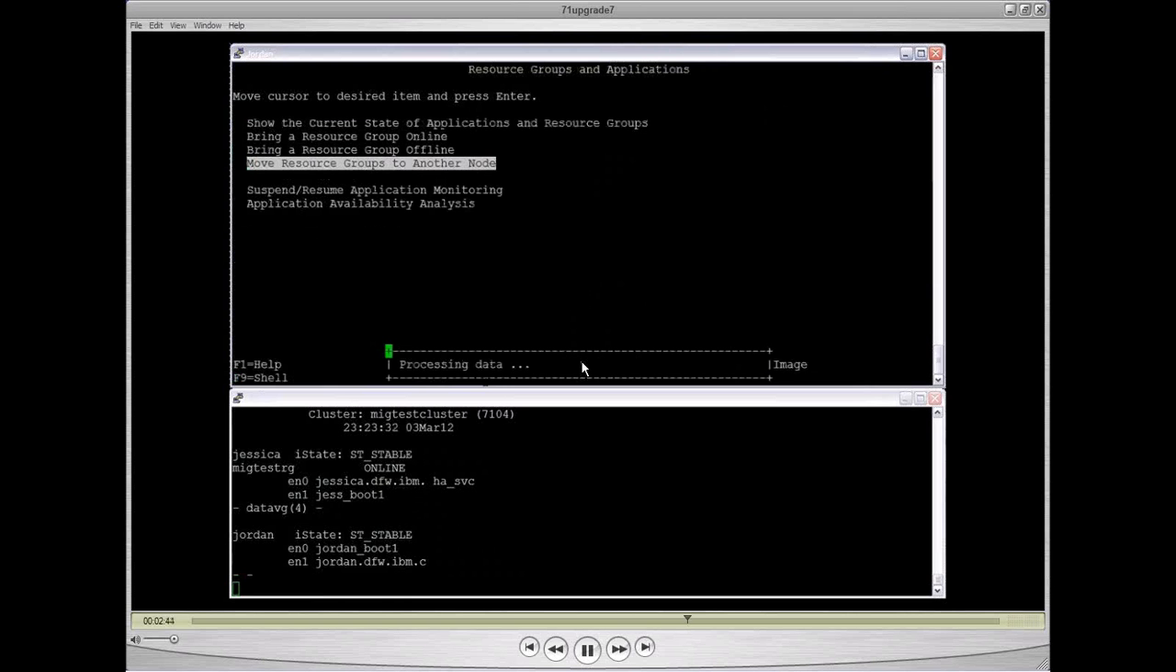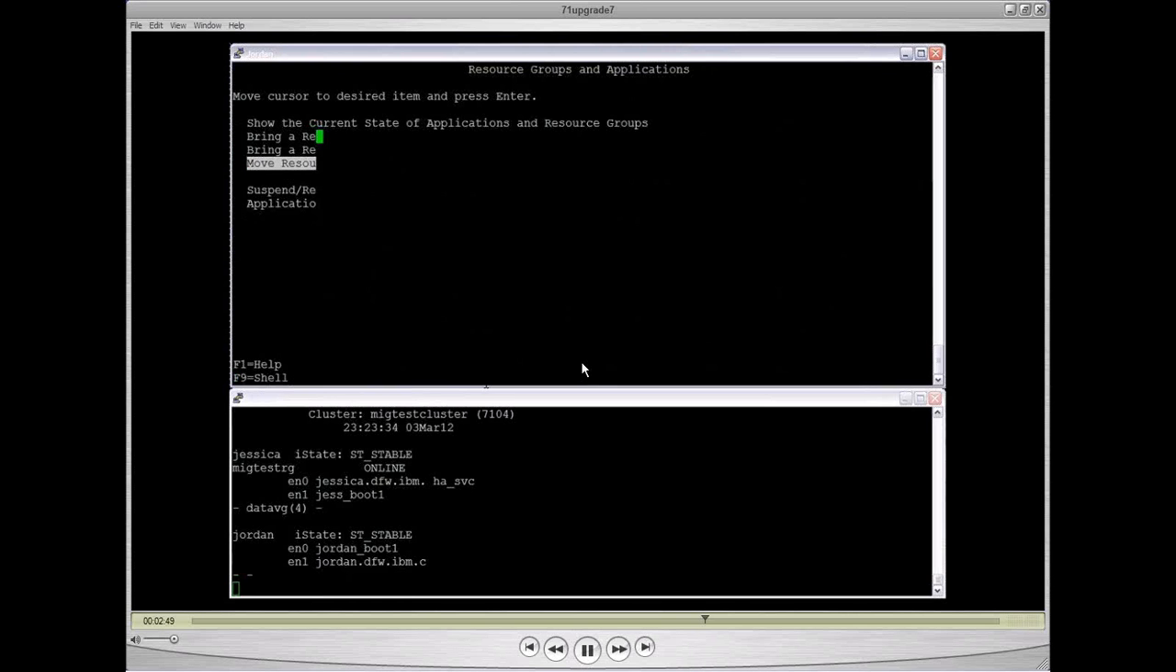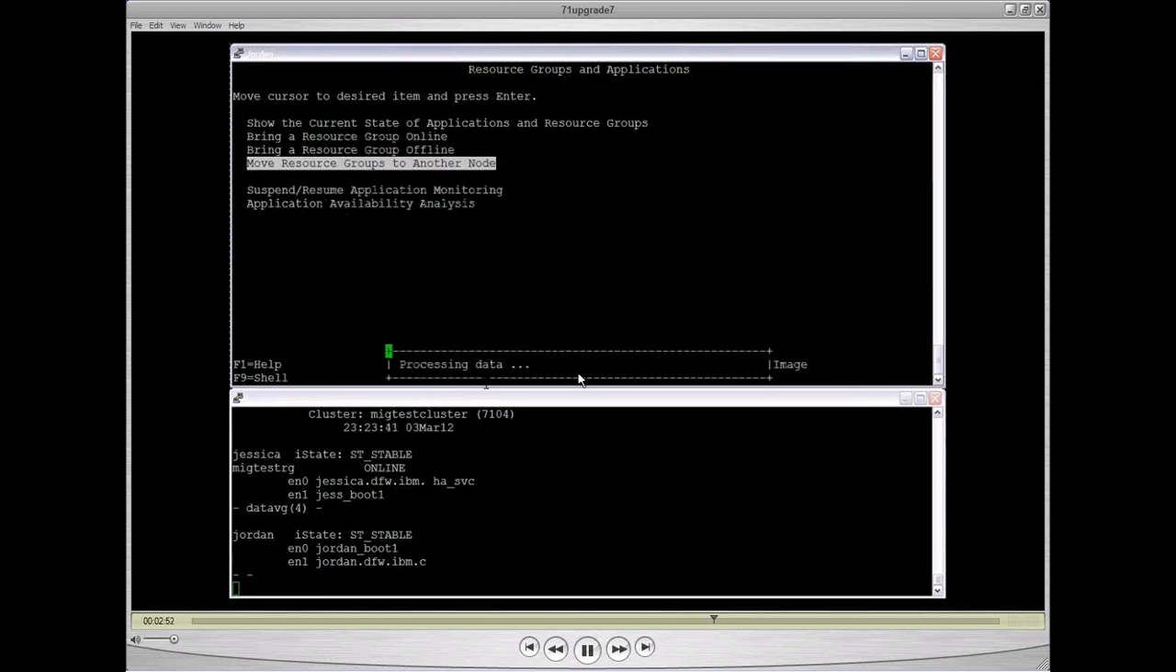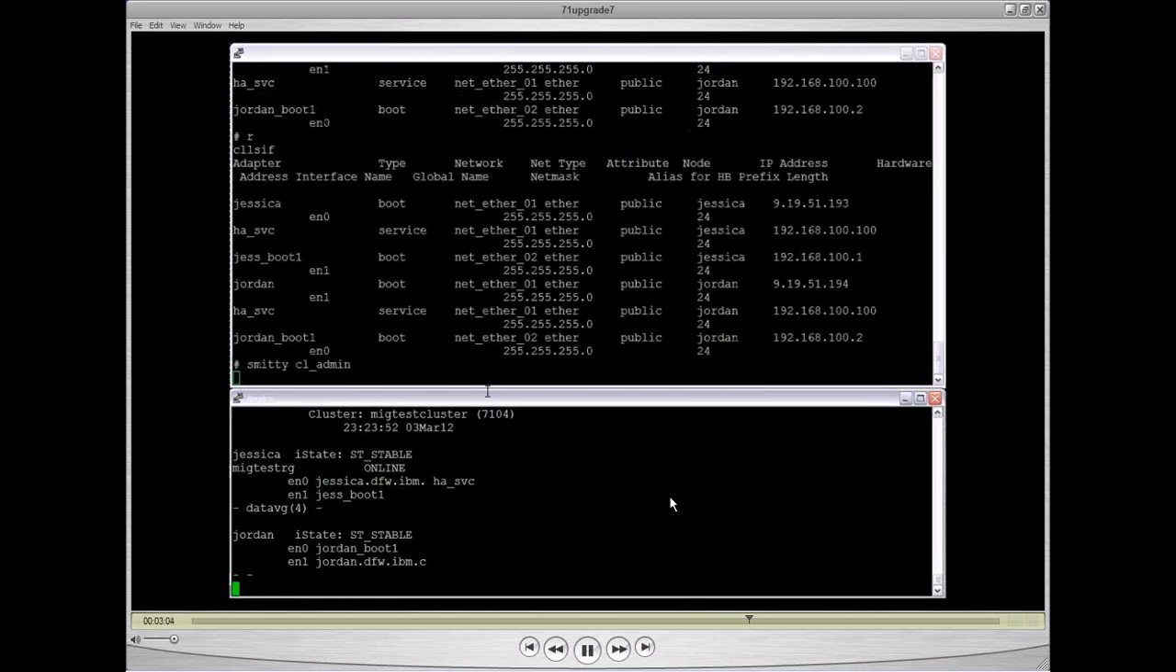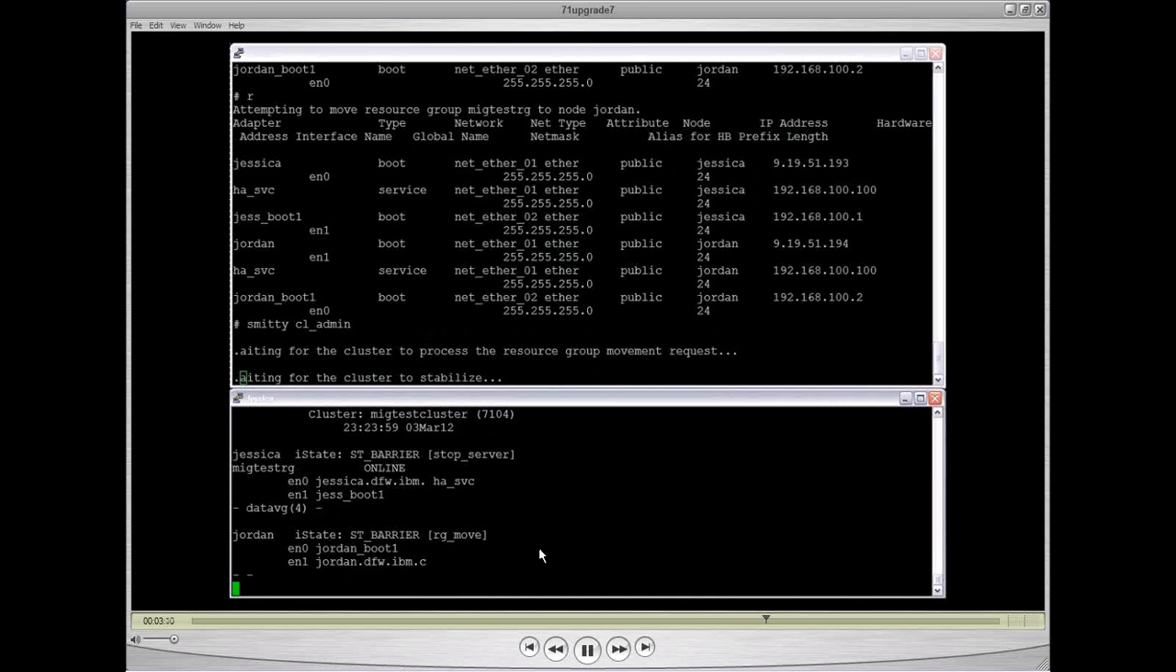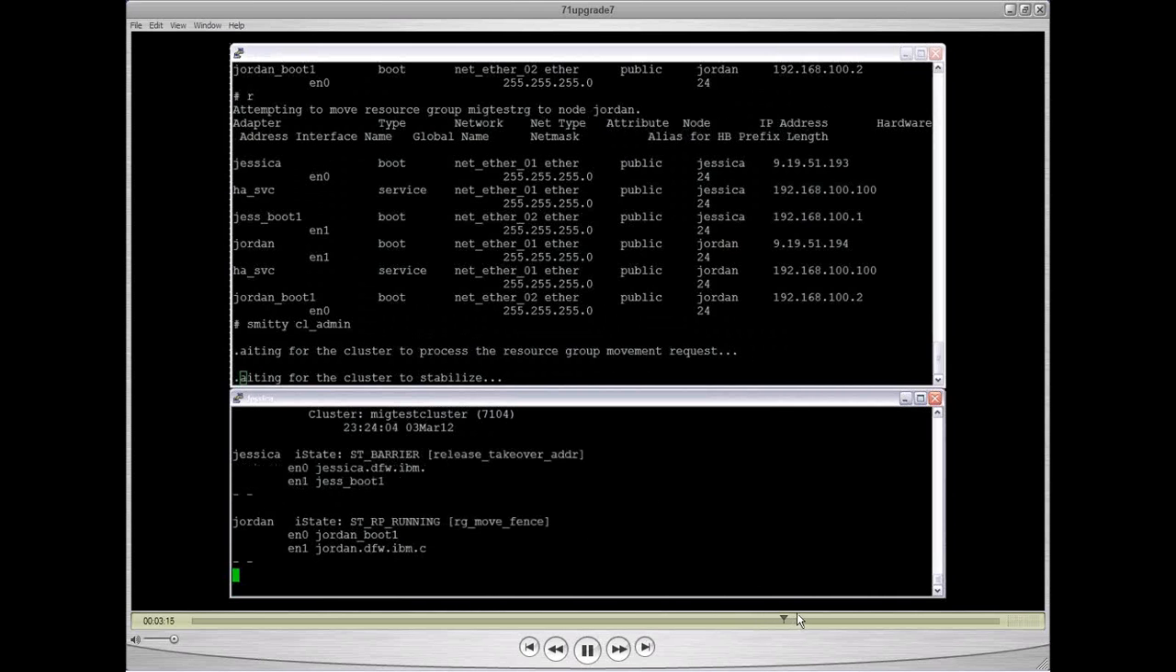Now all I'm doing here is moving the resource group back to the original primary node. So now I'm just going to hit enter and tell it to move. And you can watch the status down at the bottom when it starts invoking the release. So it's bringing it down on node Jessica and going to bring it up back to node Jordan. This takes close to a minute for it to process. I'm just going to speed along a little bit in time.